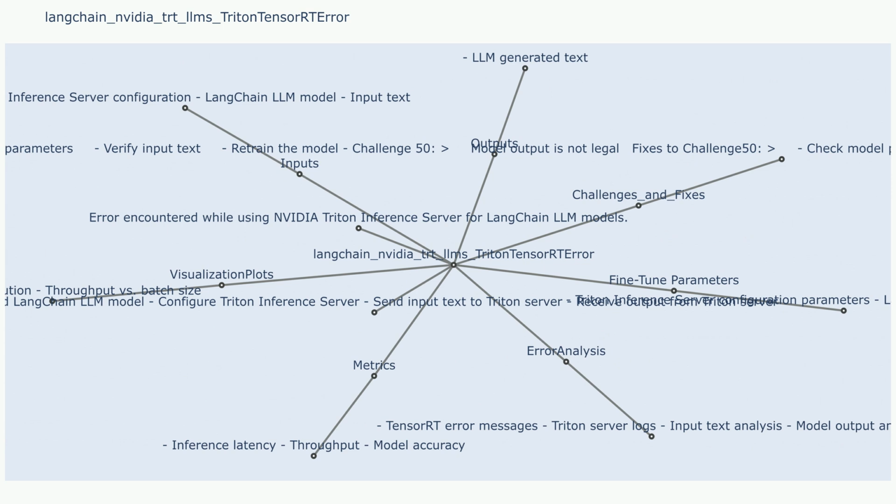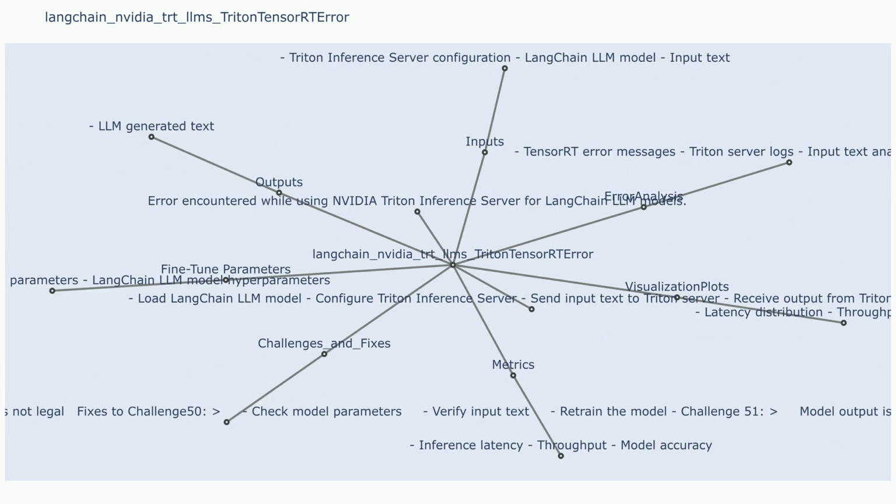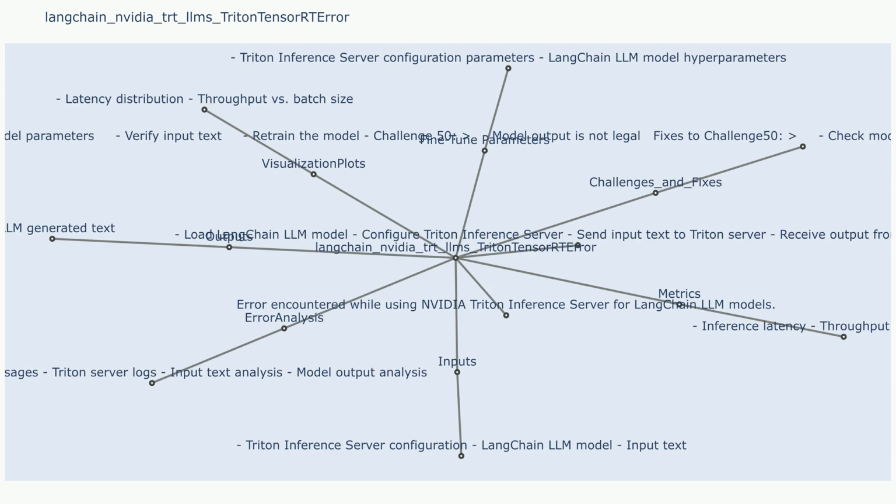Challenges and fixes. Challenge 1. Model loading error. Sample use case that resulted in challenge 1. The model file may be corrupted or in an incompatible format. Fixes to challenge 1. Verify the model file's integrity and format. Ensure it is compatible with Triton and TensorRT.